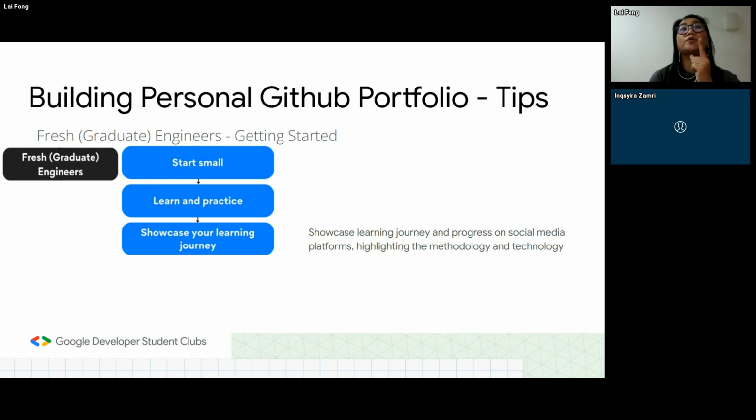Second, you practice and strengthen your skill set, and then showcase your project portfolio in different categories. So it's not as simple, and you have something more interesting covering the next one. So it's showcasing your learning journey.